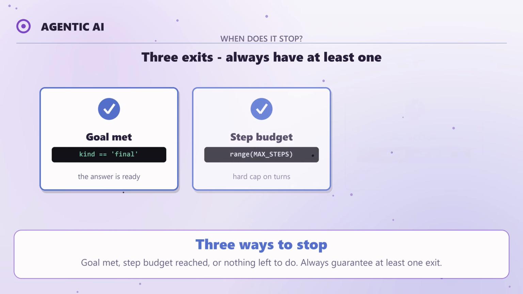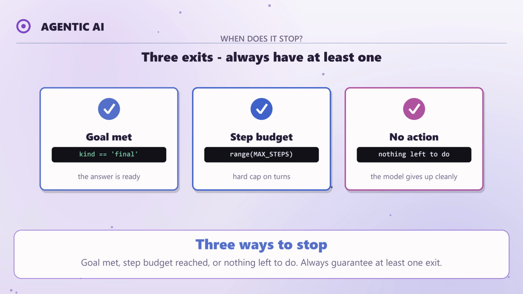A loop has to be able to stop, so let's be explicit about the 3 exits. 1. The goal is met. The model returns an action of kind final. 2. The step budget, our range of max steps, runs out. 3. There's simply no action left and the model finishes cleanly. Always guarantee at least one of these will fire. An agent that can't stop is not a feature.